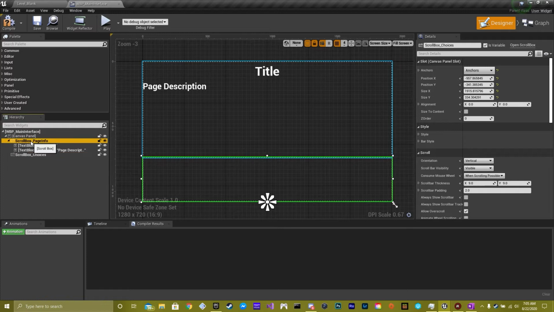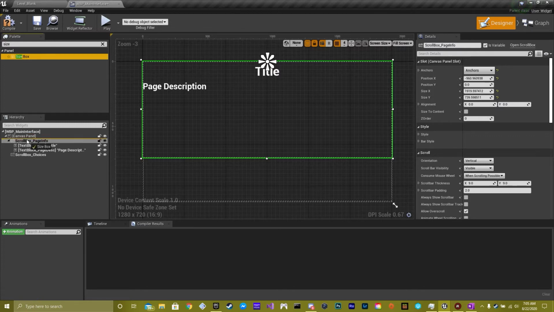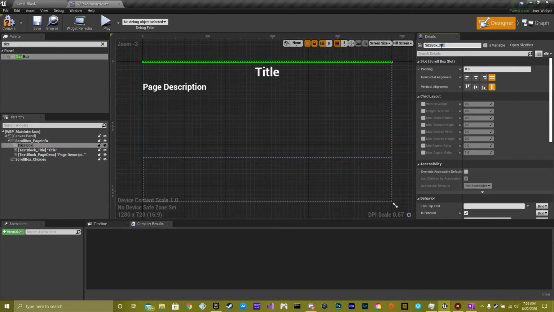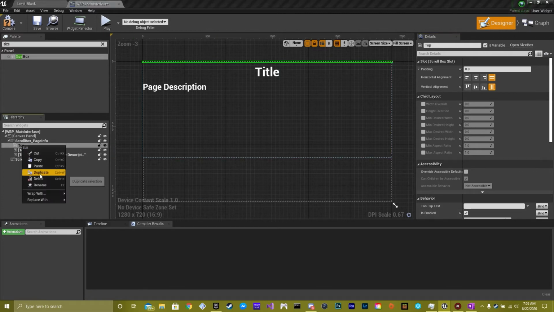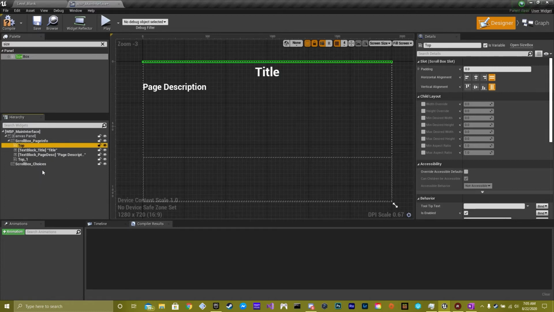So next, what we're going to do is come up to the palette. We're going to search for size box. We're going to drag one right here into the scroll box. We want it above our title. I'm going to call this size box top position. Actually, I'm just going to call it top because it'll be easier to search later. We'll know it's a size box because of the icon, and we're going to set that to a variable. We don't need to do anything else to it, but I am going to right click it and click duplicate. And I'm going to call this one bottom.